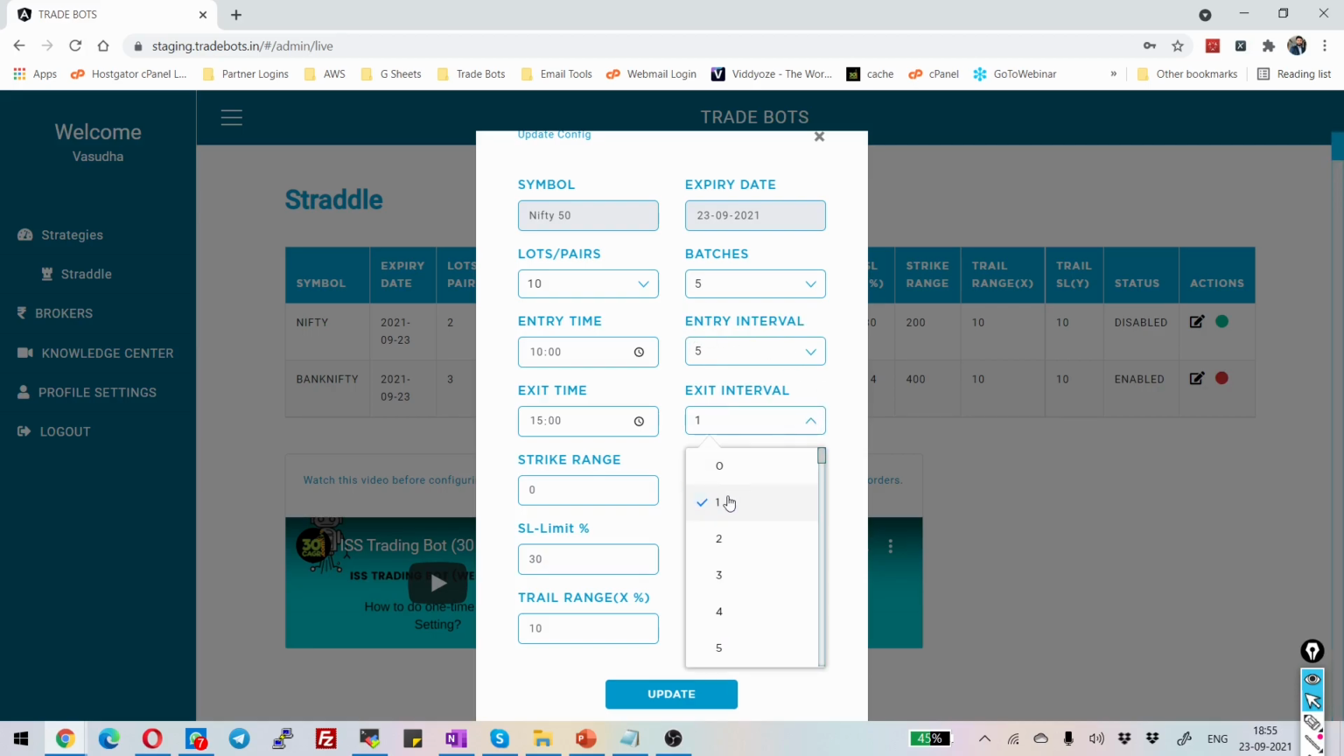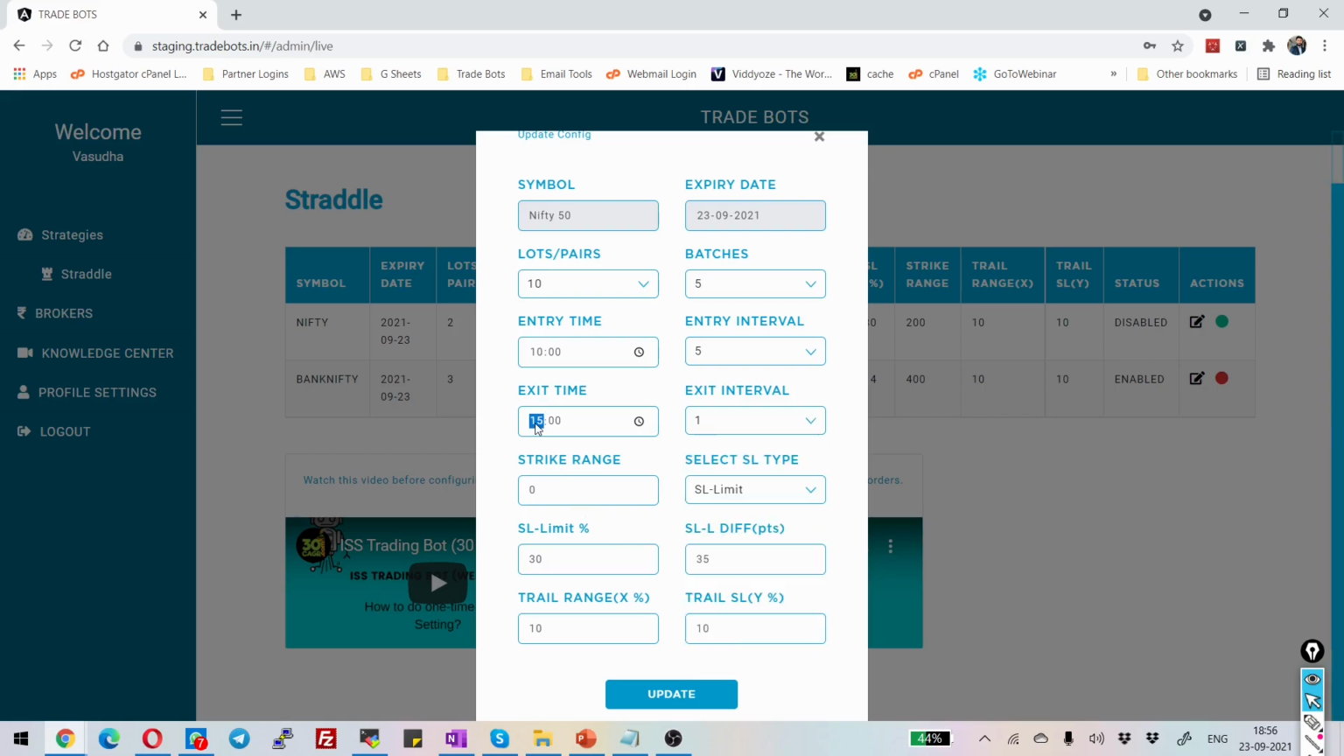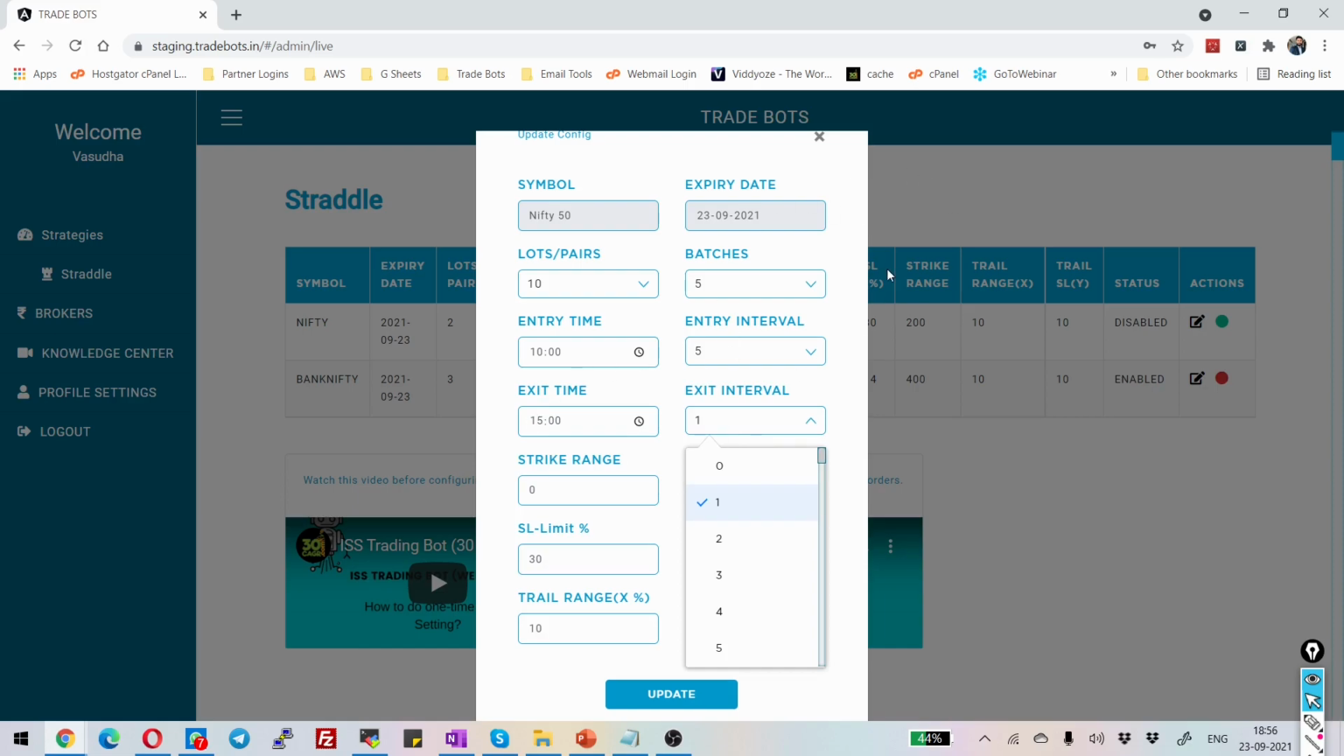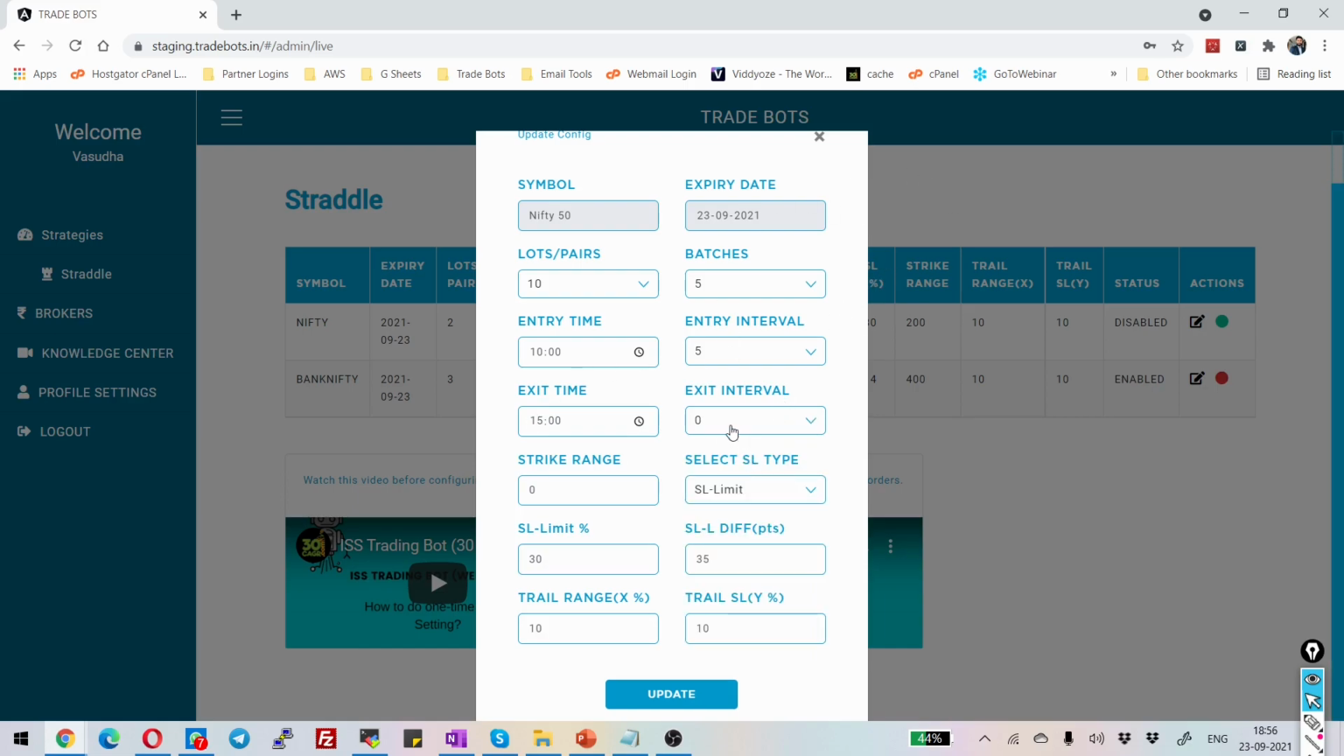Likewise, you can also define exit interval as well. So let us say first short straddle got executed at 10 o'clock and your exit time is 3 o'clock. First short straddle that is going to get executed at 3 o'clock will be the one that is entered at 10 o'clock. Okay. And one point to note here is if you want all batches to exit at once, then you can simply define exit interval as 0, which means bot executes all short straddles, 10 short straddles, at 3 o'clock in one go. So it's totally flexible. You can define your entry interval, exit interval as you wish.